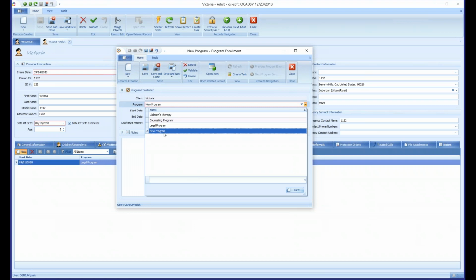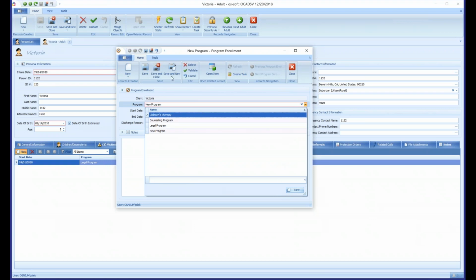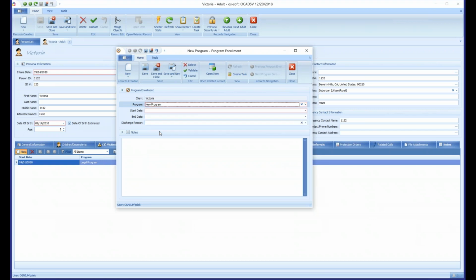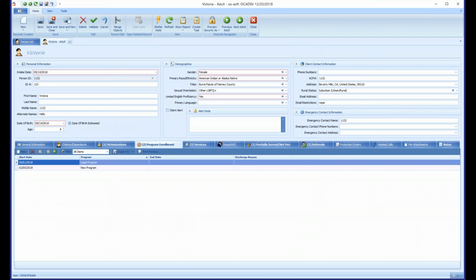If staff are in limited roles, they do not have this new button capability to add in these values. Okay. So from here, I can select new program, put in a start date, and just hit save and close. So that's how to create new drop-downs.